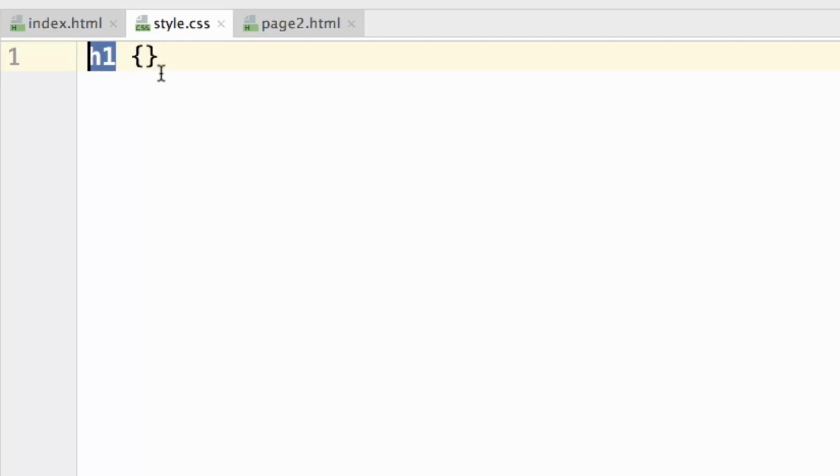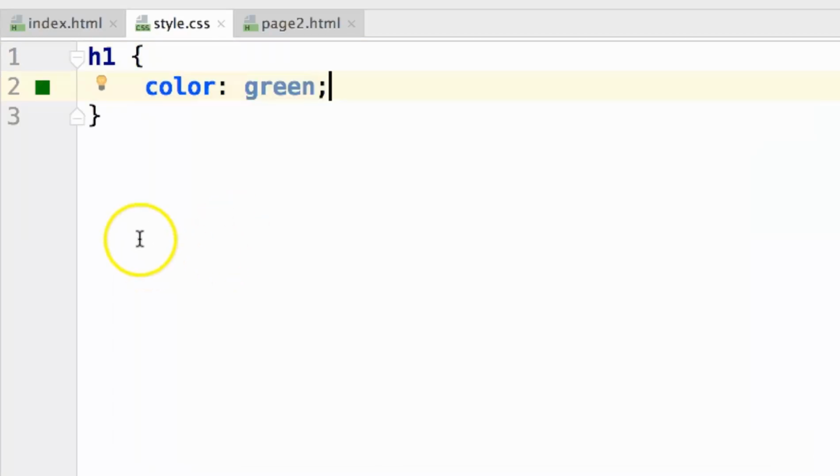First, we're going to denote H1. This is to tell CSS which element we're going to operate on. When denoting elements like this, it will affect every H1 element that this style is included on. So if you had more than one H1 element, they would all be green.